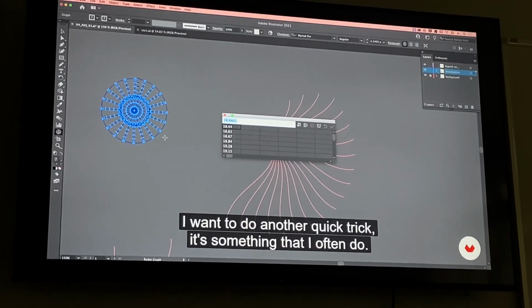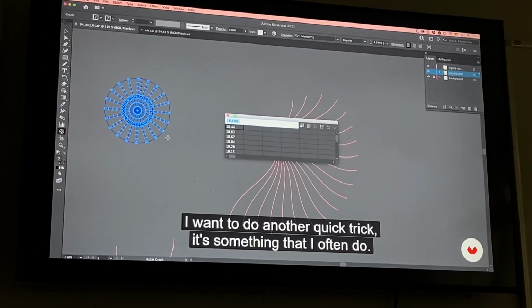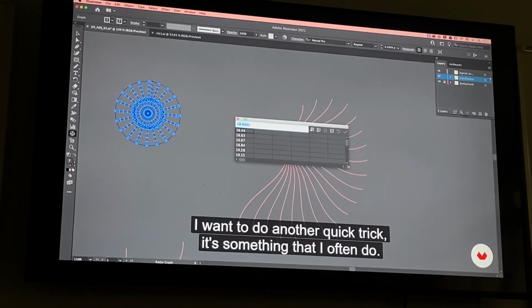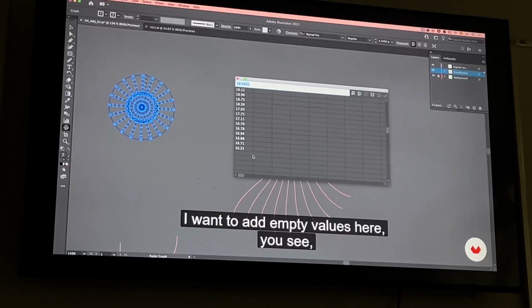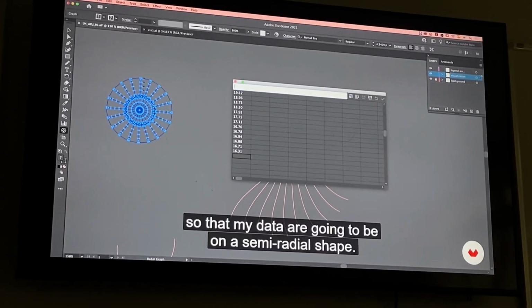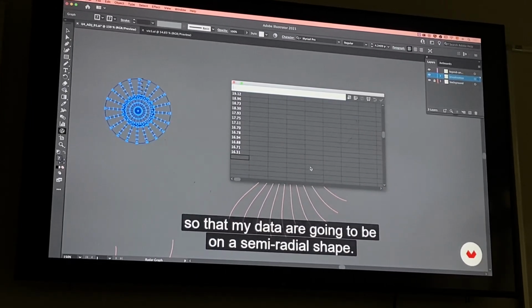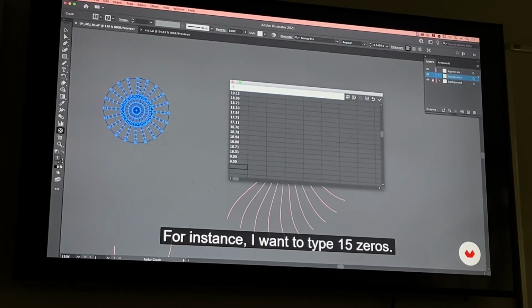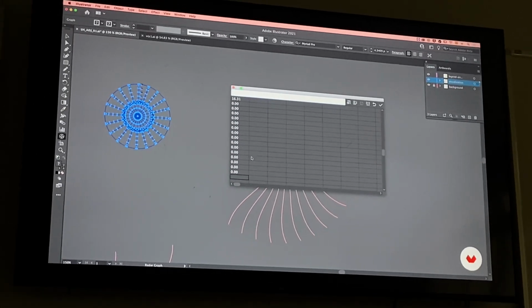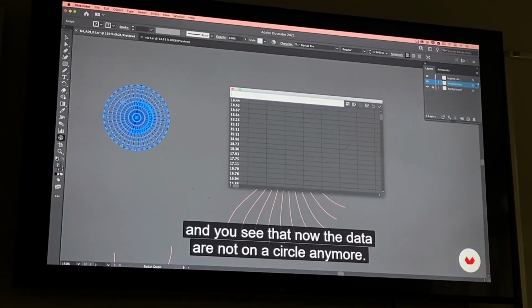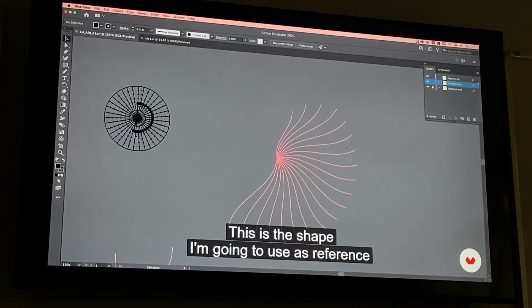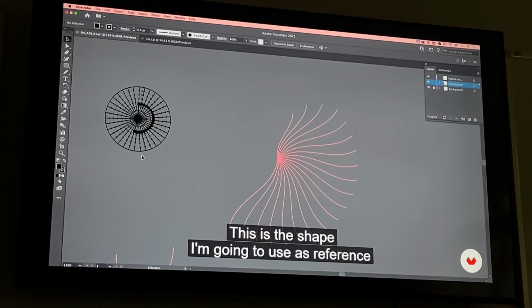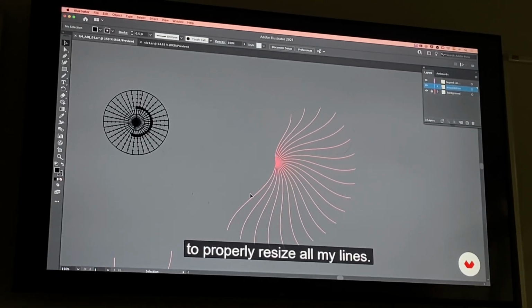And so I want to do another quick trick. It's something that I often do. I want to add empty brackets here, so that my data are going to be in a semicircle shape. For instance, I want to type 15 zeros. Check. And you see that now the data are not on a circle anymore. This is a shape that I'm going to use as reference to properly resize all my lines.